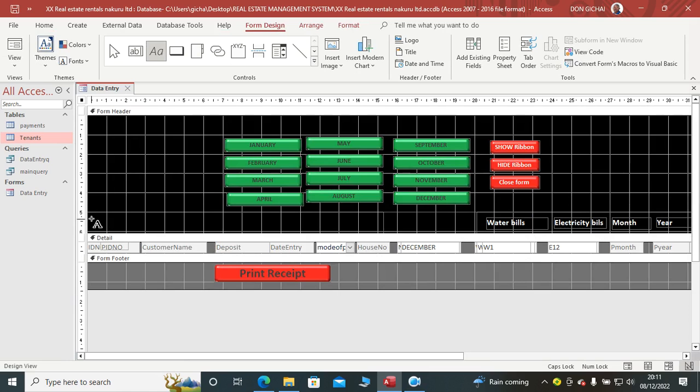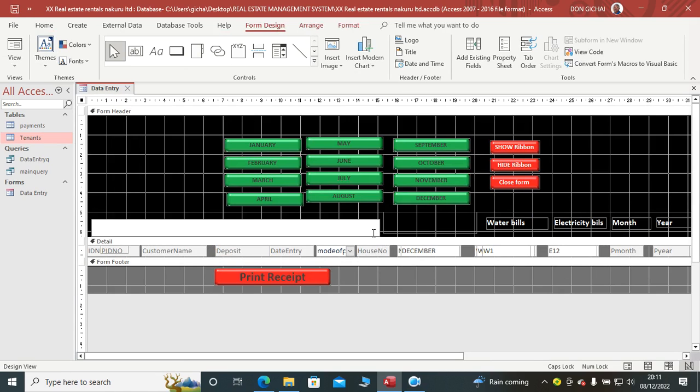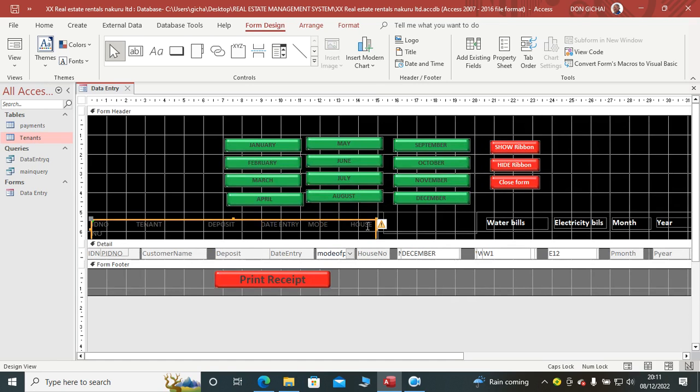We need to draw a label here, a label all the way up to somewhere there. So we have ID number, tenant, deposit, date entry, mode of payment, then house number. So this one should be somewhere there. House number.